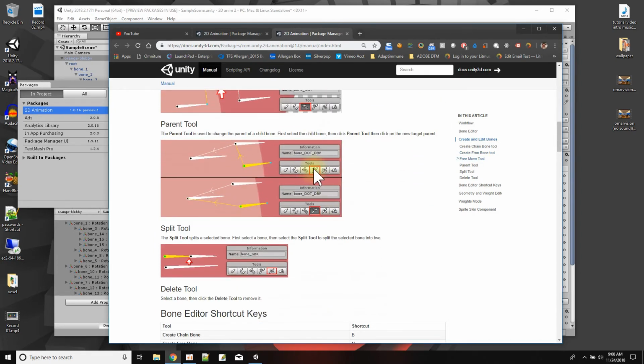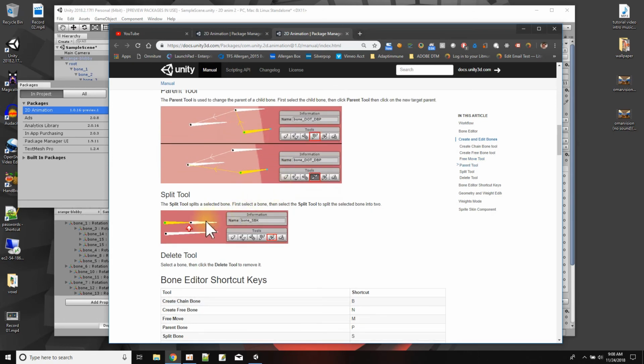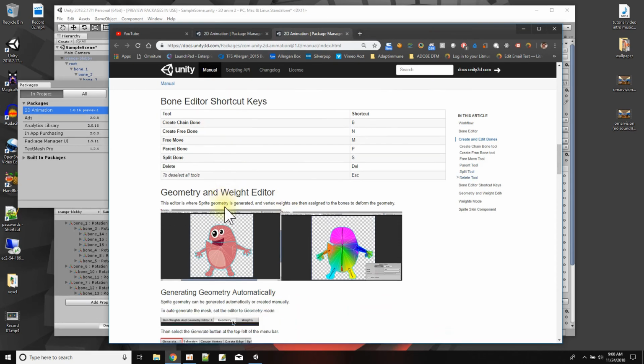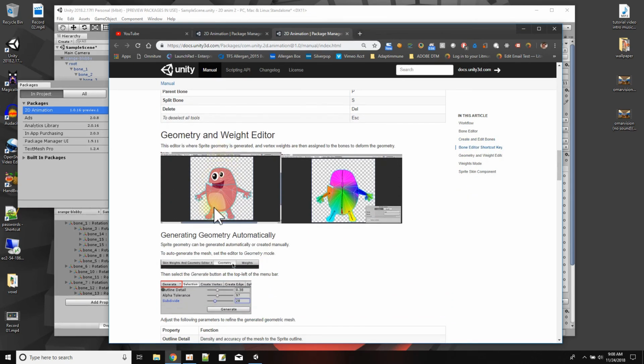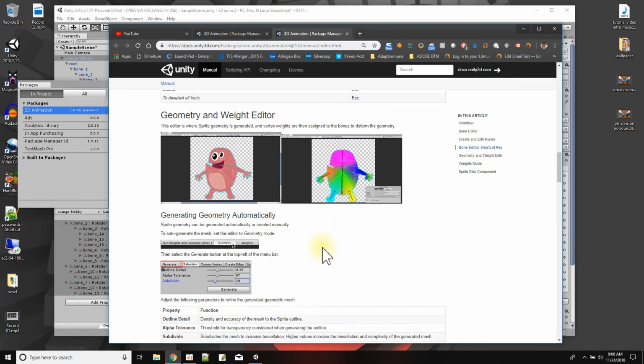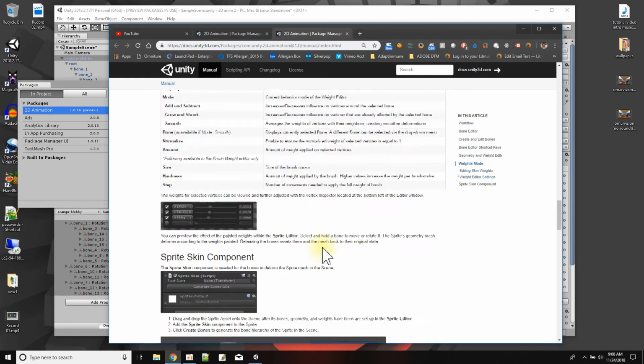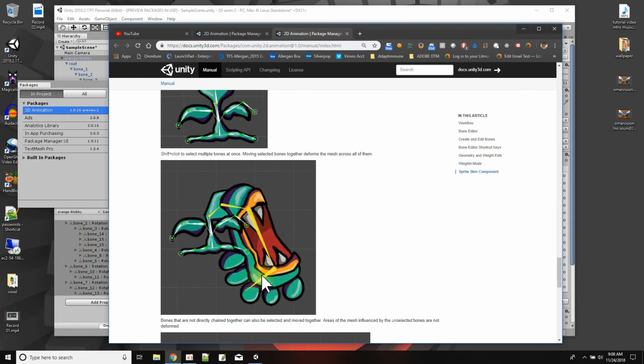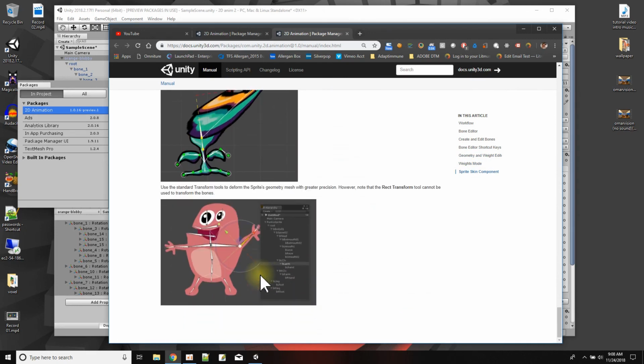Then over here on the fourth button, you could change who a bone's parent is. And on this last button here, you could pick a bone and split it in half. So you can get two bones out of it. Then over here, it shows you the picture of like when you make the geometry. And then when you do the weights and you get those colors. So that's kind of cool. And they have like two example pictures here that they're doing animations for.